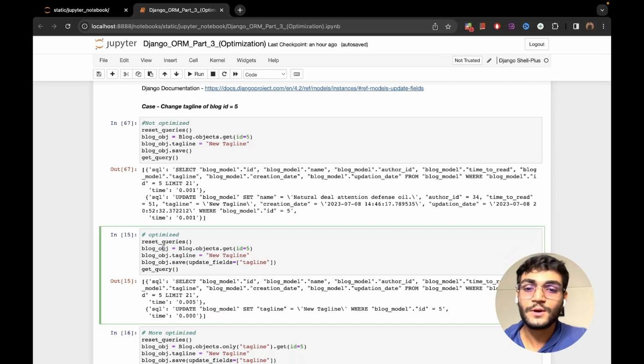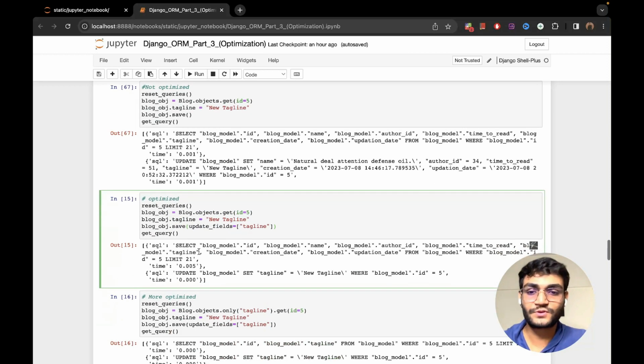So as you can see over here in the log, we get the query, then we change the tagline, then we save only the tagline. We got the blog, then we updated it. Okay, this is the optimized way.